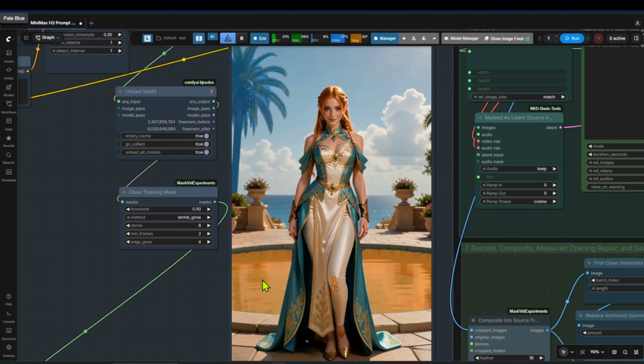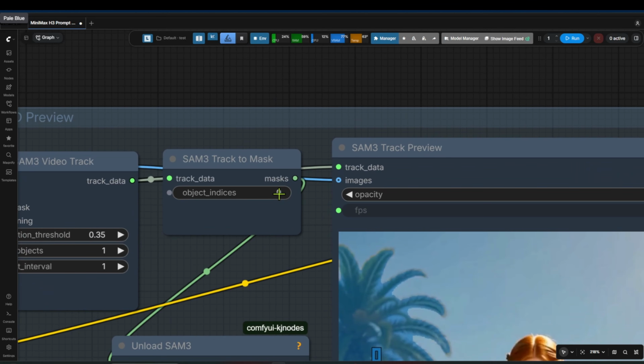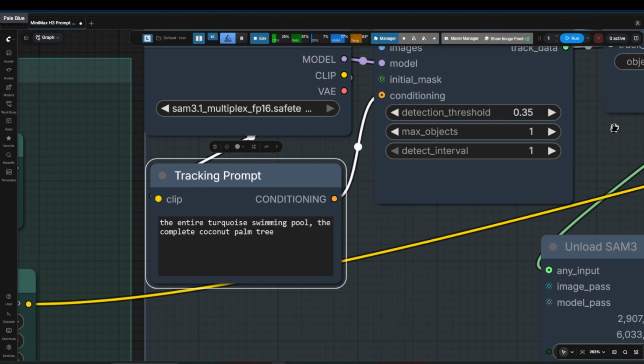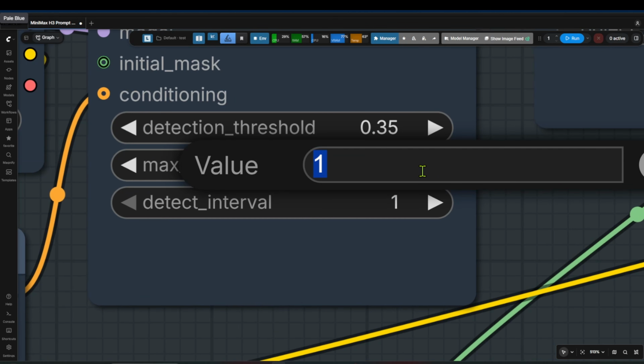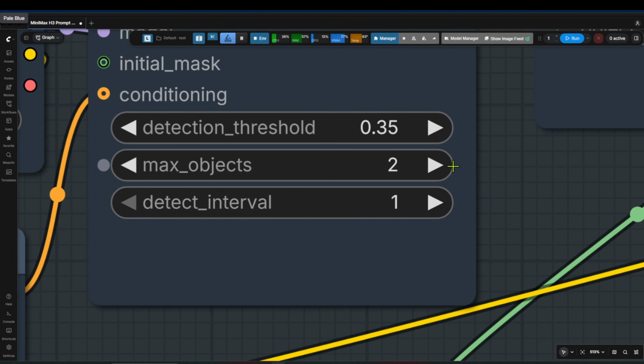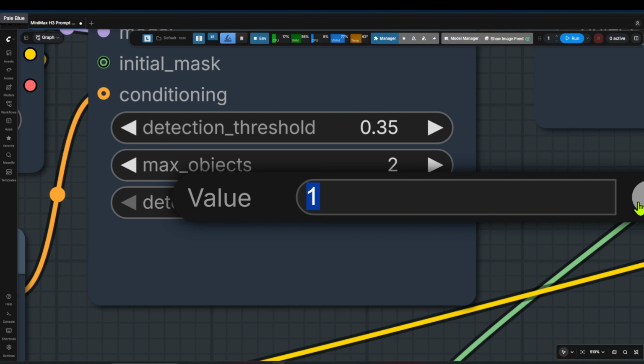Now, if you want to track 2 objects like I did here, first set the object indices value to 0,1 inside the SAM3 track to mask node, so the model understands that it needs to track 2 objects. Then clearly specify which objects you want to track inside the tracking prompt. In this clip, I wanted to track the swimming pool and the coconut tree. After that, set the max objects value to 2 inside the SAM3 video track node. For this specific clip, I set the detect interval value to 1.